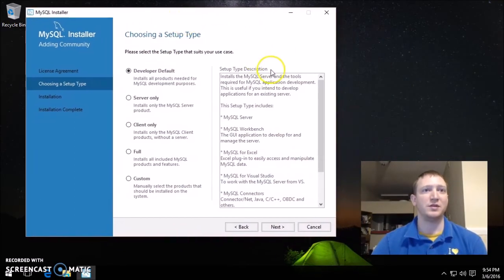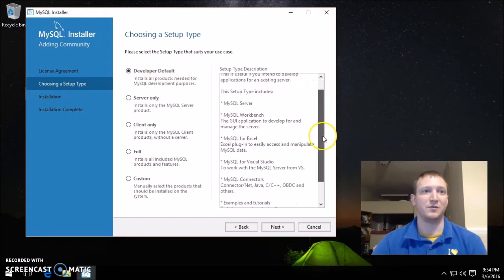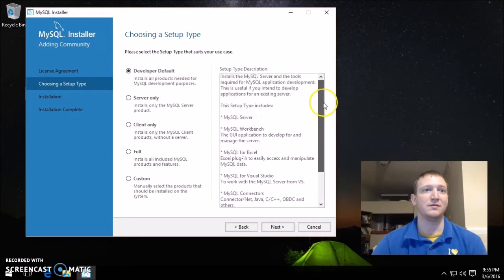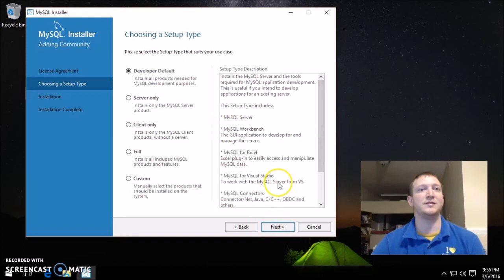So you have a number of choices. It's been a while since I've looked at them. So developer default should suffice. Let me see if Workbench is in here. Yeah, there it is. Workbench. Hit next.